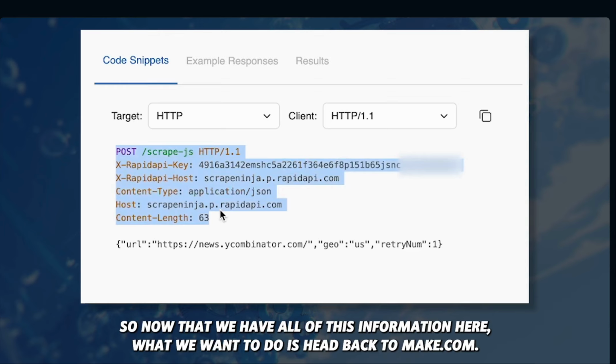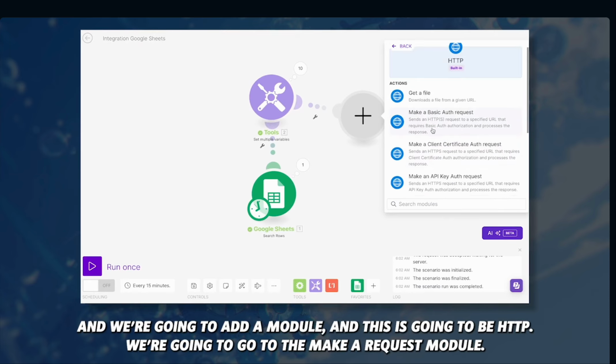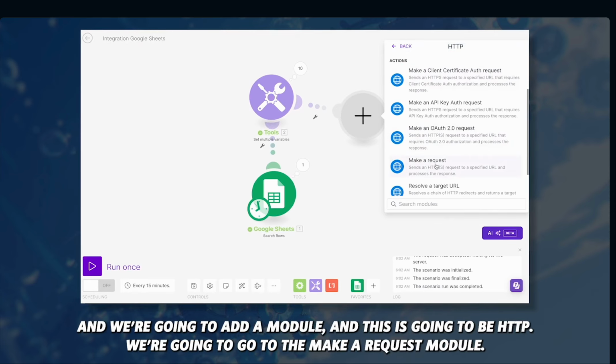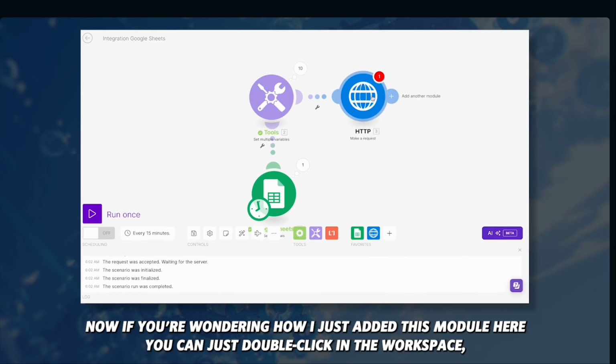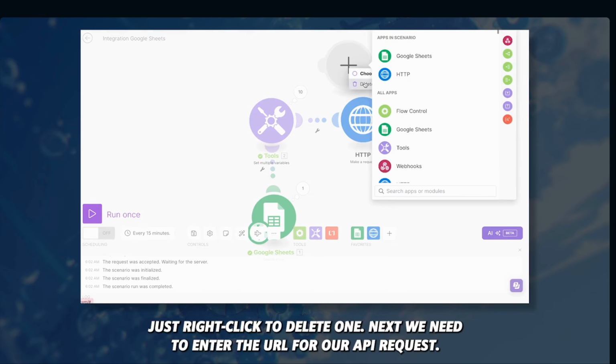So now that we have all of this information here, what we want to do is head back to make.com and we're going to add a module, and this is going to be HTTP. And we're going to go to the make a request module. Now, if you're wondering how I just added this module here, you can just double click in the workspace and then you'll automatically add a module. Just right click to delete one.